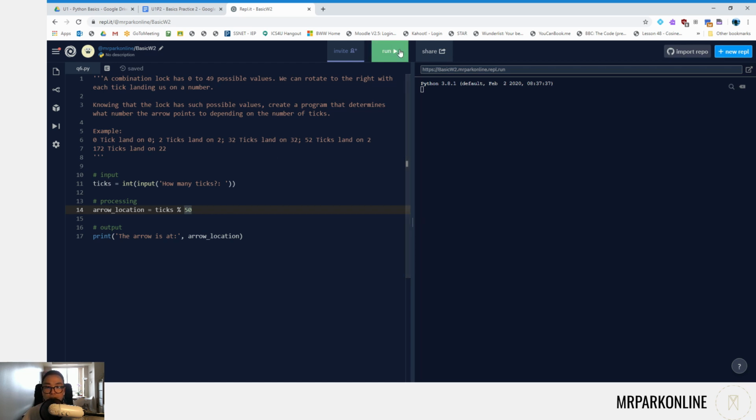Okay, so let's try this out. If I were to do 0, arrow is at 0, right? If we do 2, we're at 2. If I were to do 32, I'm at 32. Let's do 52, the arrow's back at 2. And we could do 172, it's at 22. All right, let's try some other numbers like 177. We're at 27 now. See, we went 5 further than 172 ticks, so we should be at 27.